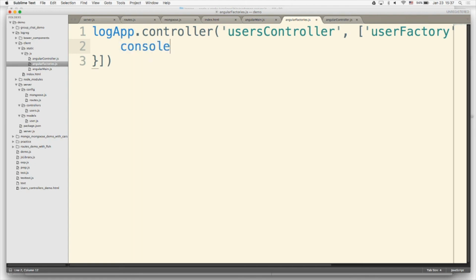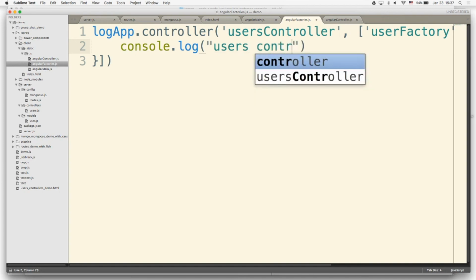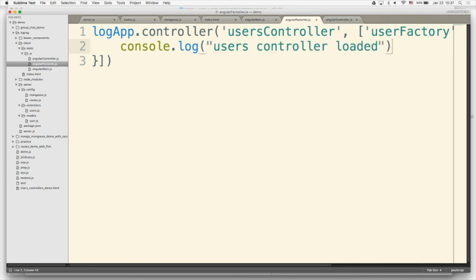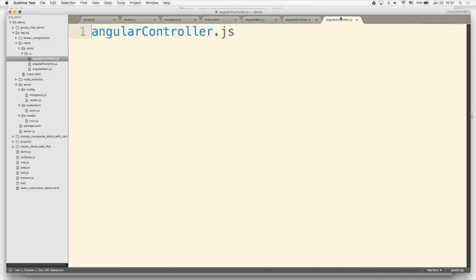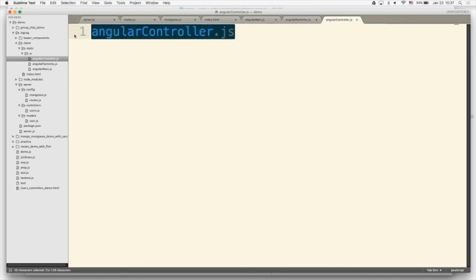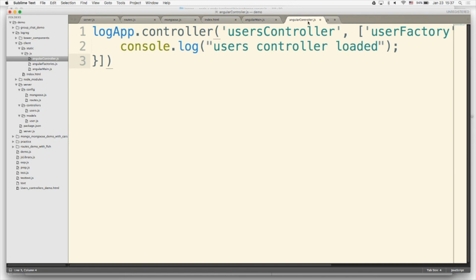And just to make sure this is working, users controller loaded. Oh wait, this is a factory. Oops. Let's pull that out. Put that in the file it belongs in. Sorry. There.